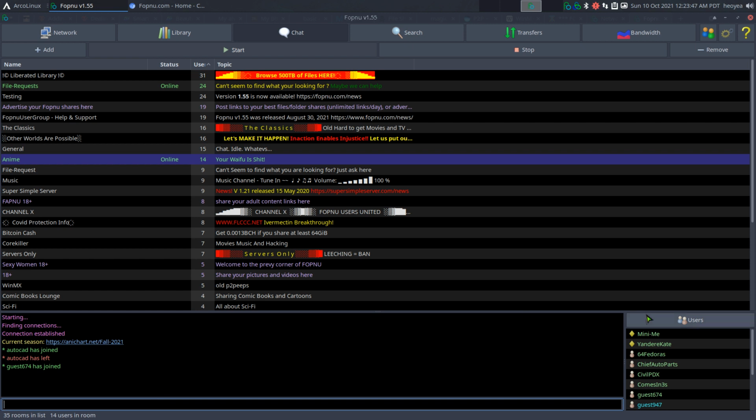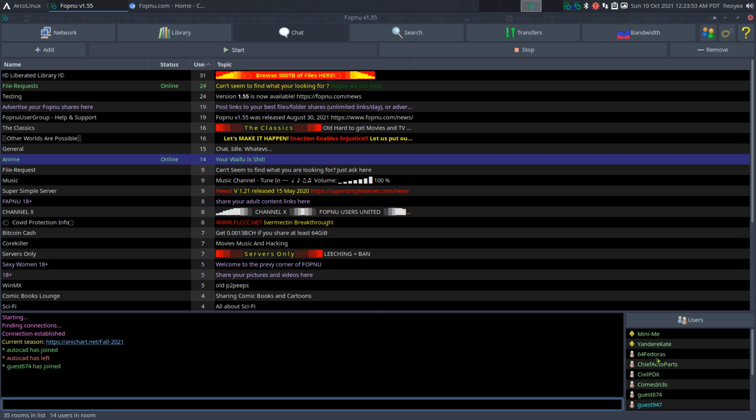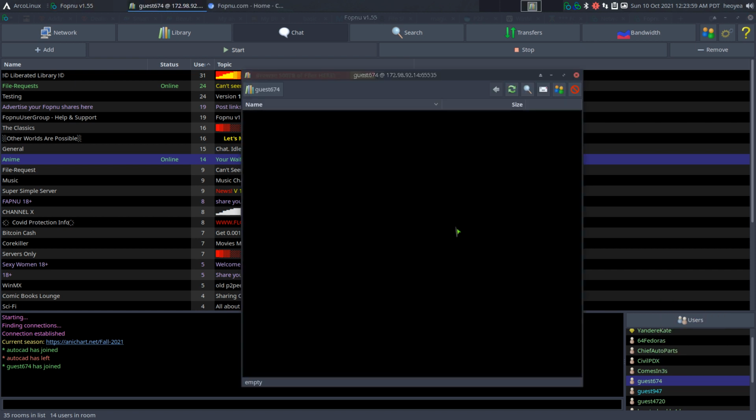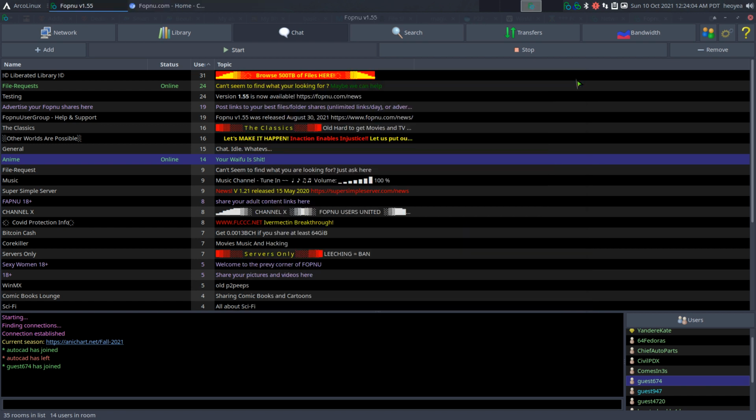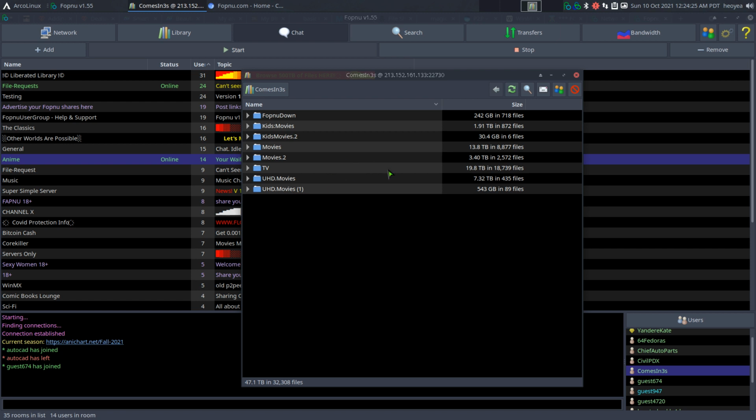All right. And over in the corner here, this is your users that are in here. And if I want to browse any of them, let's say I want to browse this person's shares, I can do that from here, which they don't have anything. Okay, let's do someone else here. There we go. Takes a second to download their list here. Why is it taking so long to connect to this person? But it's similar to the other ones where you have a list of what they got, and you can download from them if you want.